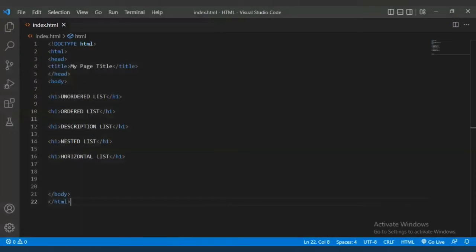Open your VS Code to the particular file which we have been using, the index.html, or you can create a new HTML file and name it list.html. Don't forget, you must always carry the .html extension.